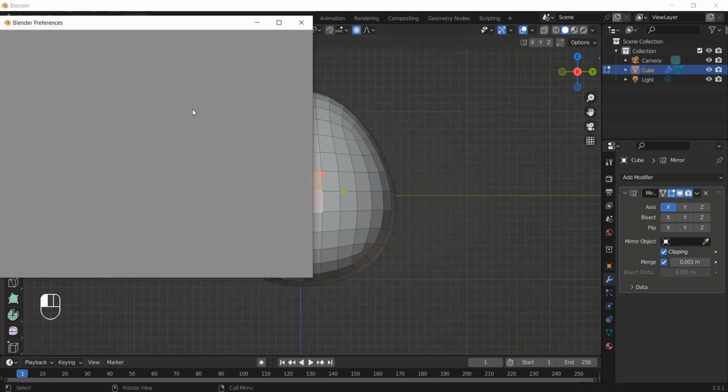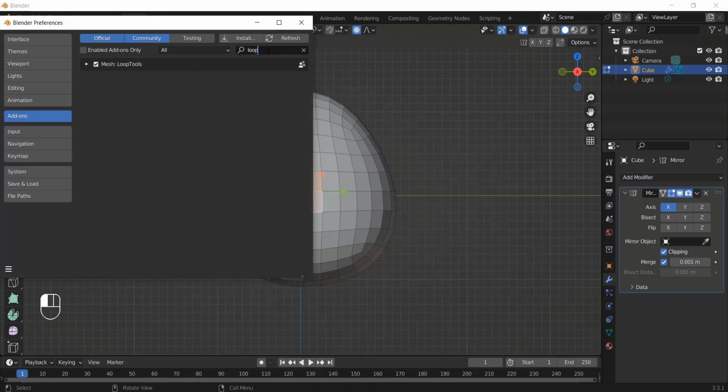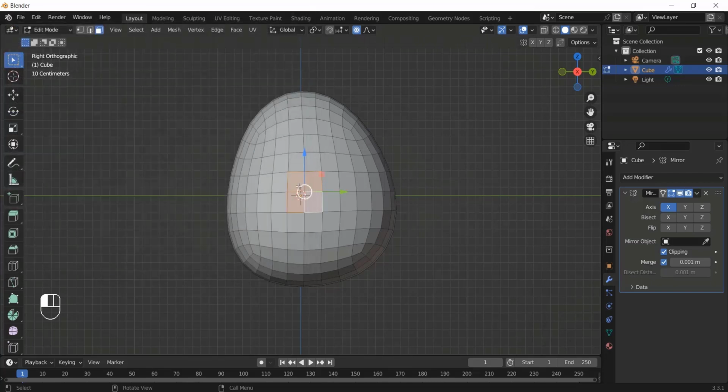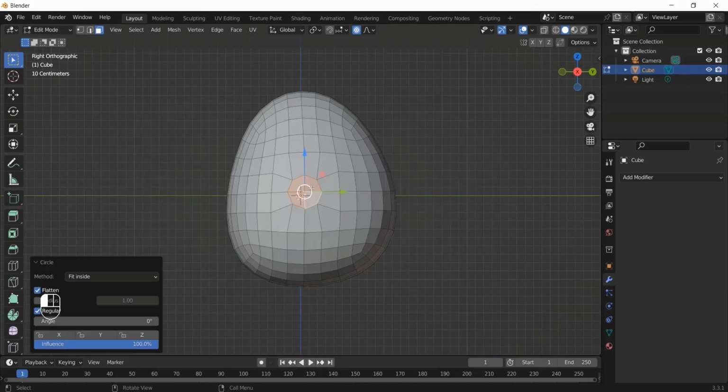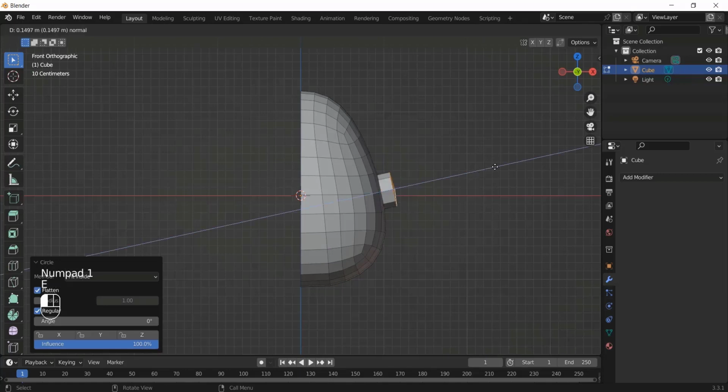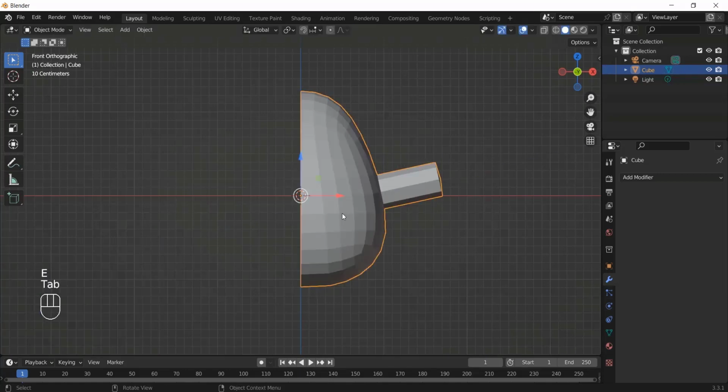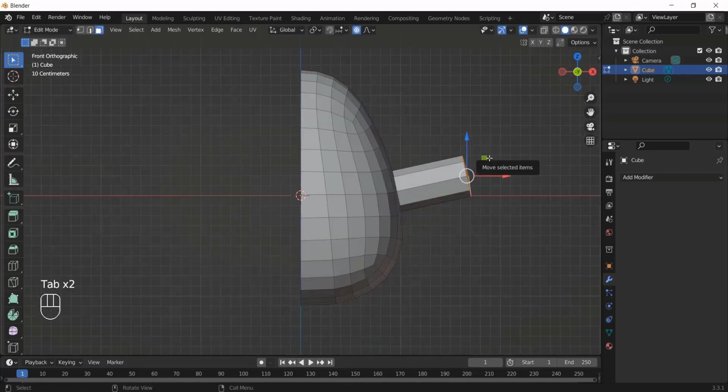And to do that, we'll be using a free add-on that comes with Blender, that's the Loop Tools add-on. With the Loop Tools add-on enabled and the faces selected, right-click in the 3D window and select Circle under Loop Tools. Now, extrude the circle to form an arm, and we'll just be scaling that slightly inwards.